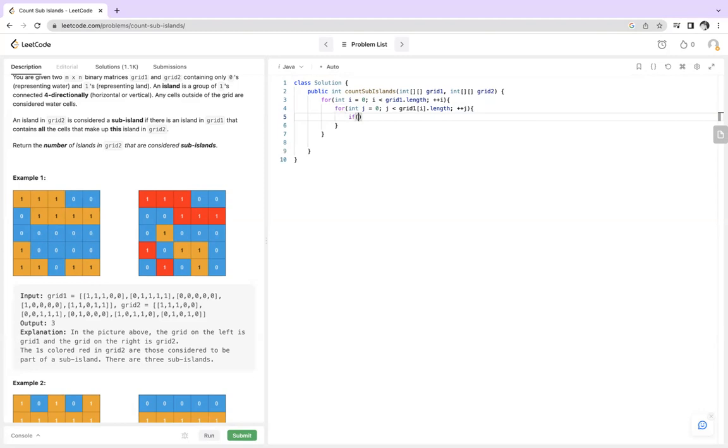And see, two things are there. If grid1[i][j] is equal to 0 and grid2[i][j] is equal to 1, then in that case what we will do is make grid2[i][j] equal to 0. So does this matter?